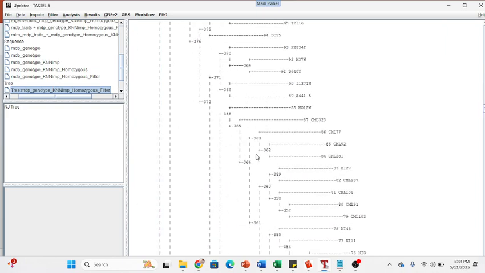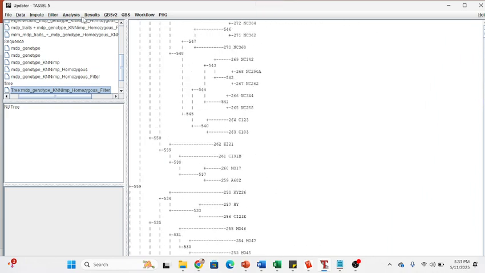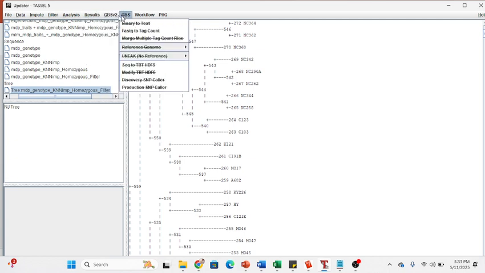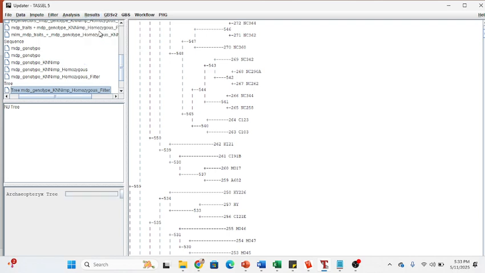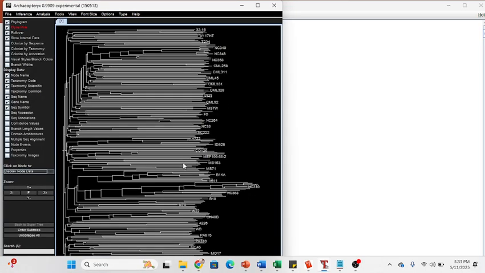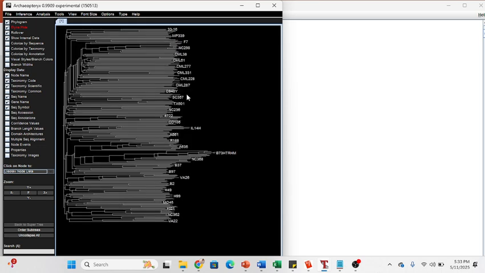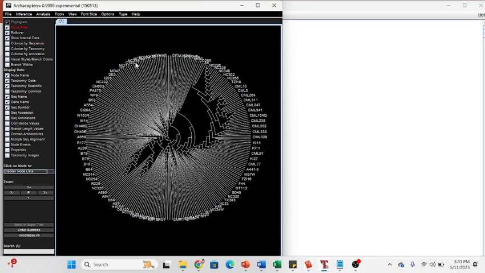But this you won't be able to interpret, so we have some other options in the result. Go to the result file, select this type of tree, the second option. It will take some seconds. Okay, this is your tree, but this is also not easy to understand because we have 281 genotypes. So you can select the type and then select circular. You'll see it here in circular form.